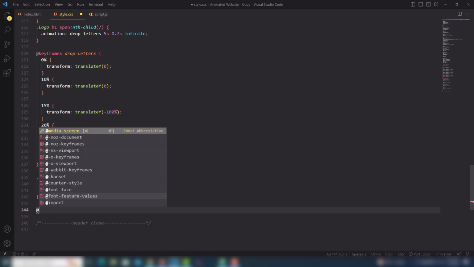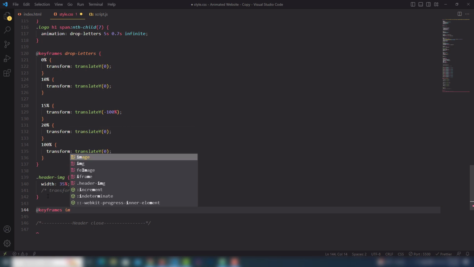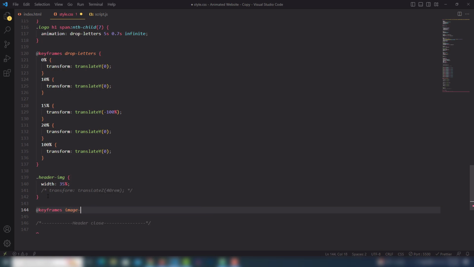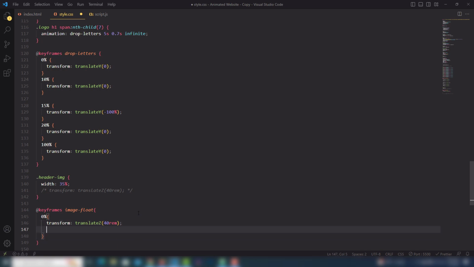So I'm going to add the keyframes, write the animation name, image float, 0%, curly brackets, and I'm going to use transform translate Z, 40 rem. This is positive, and also I'm going to add the opacity will be 1.